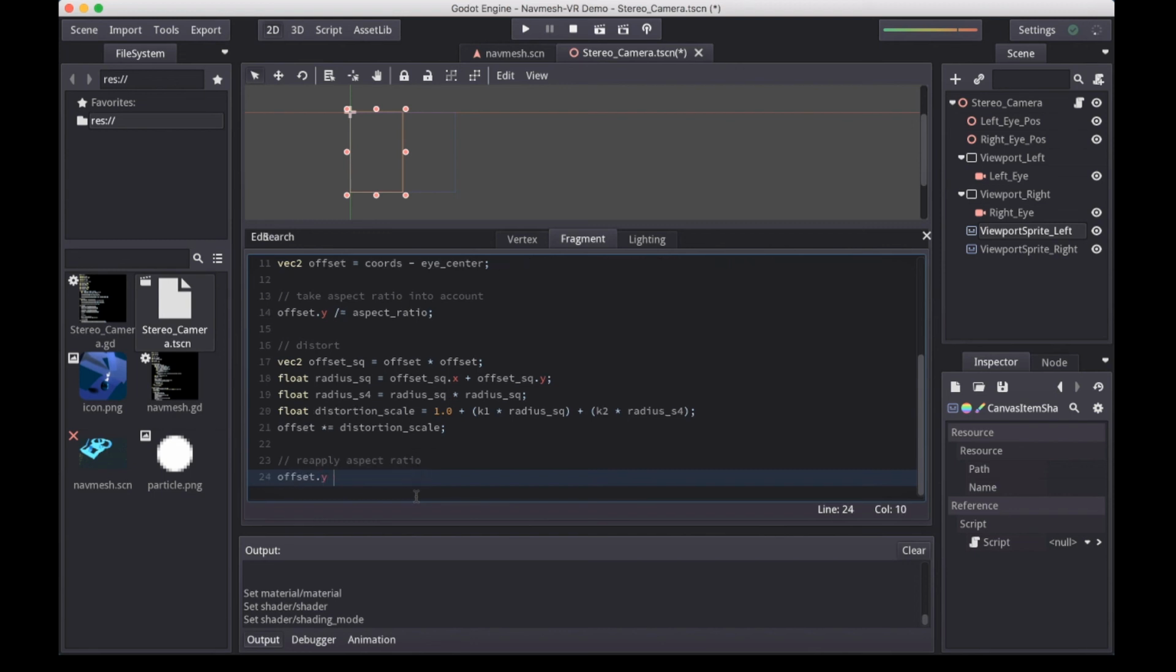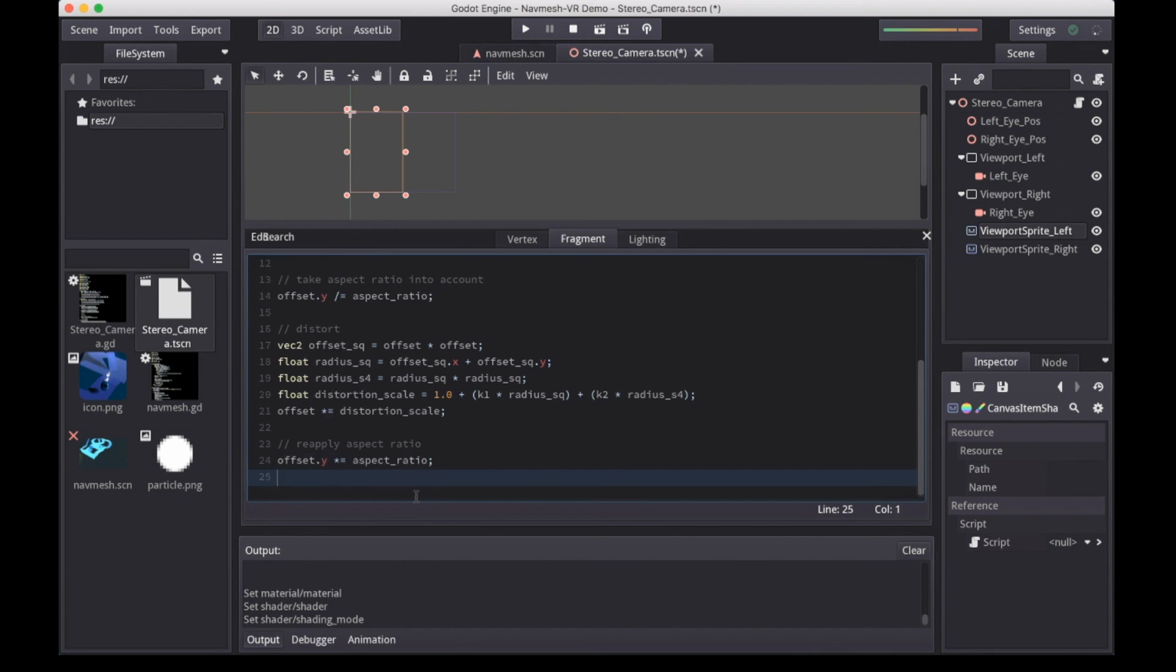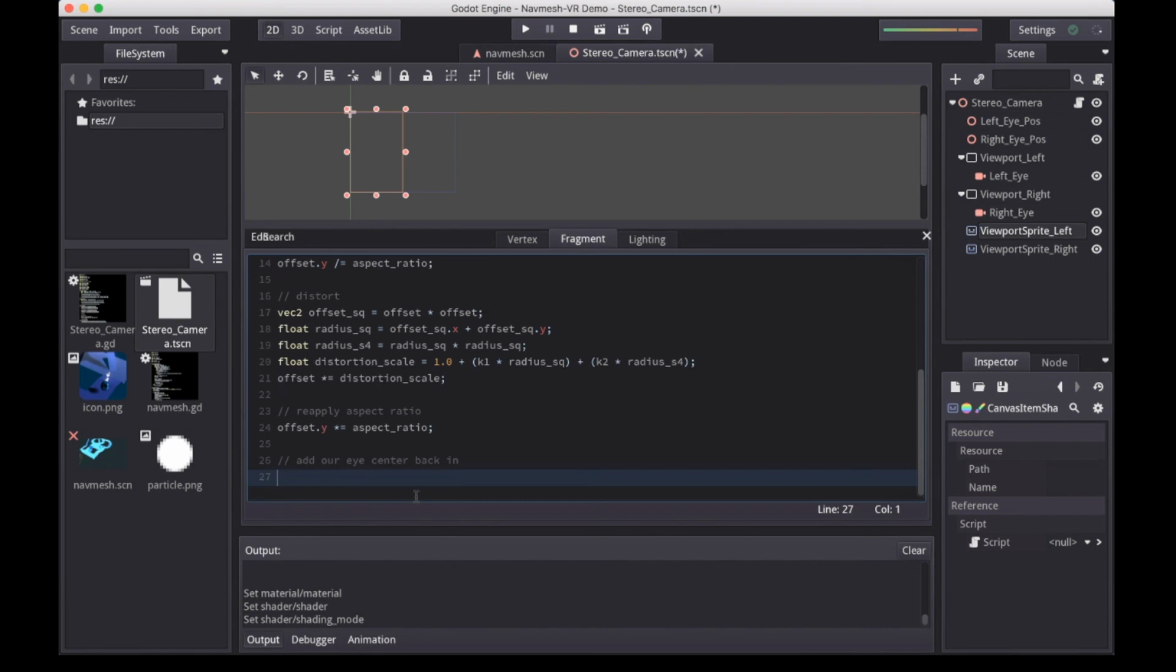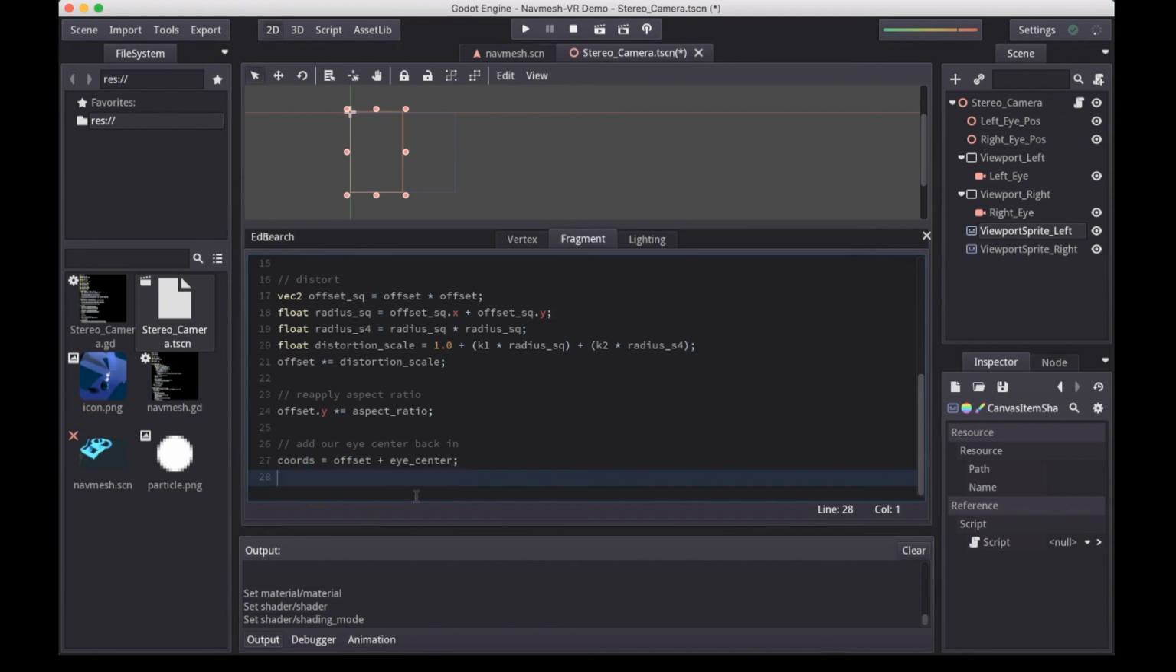So obviously we need to reapply our aspect ratio to our offset. There we go. And now we can find our final coordinates. So we take our coords, and that becomes our offset plus our eye center. And this is maybe a little wasteful. There might be a better way to do this. I'm not sure.